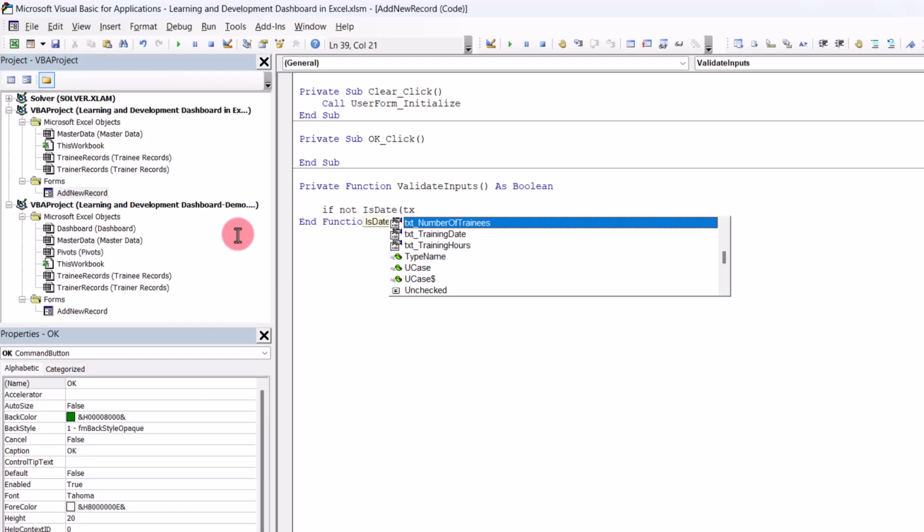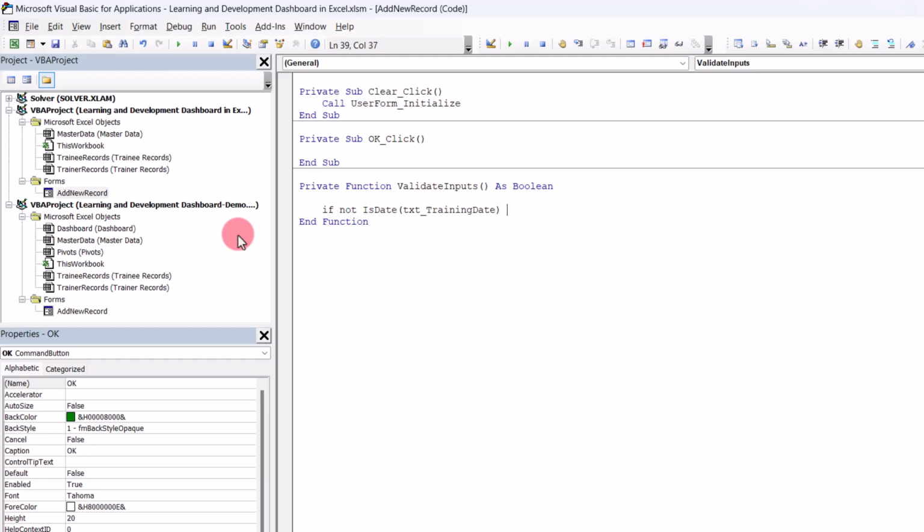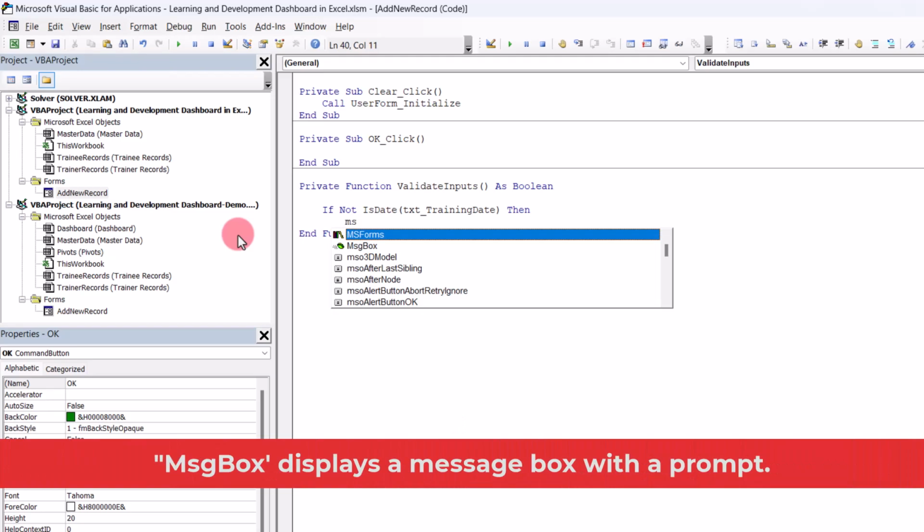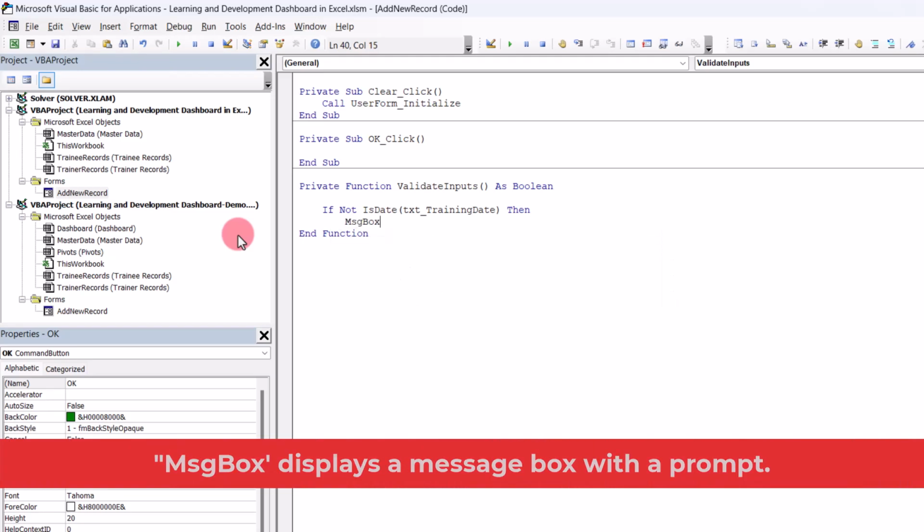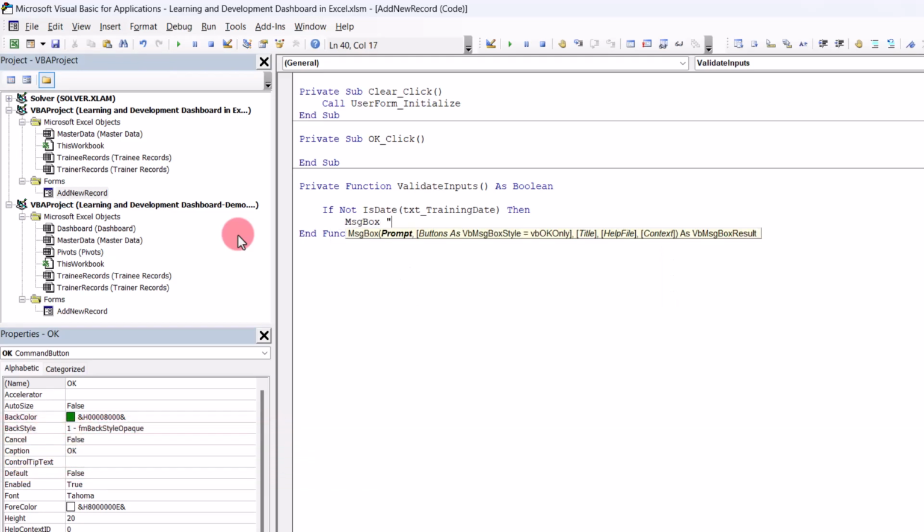Here, IsDate is a function, and we are checking if the value entered in the training date text box is recognizable as a date by VBA. If it's not a date, we want to alert the user about the error. This is where the MsgBox function comes into play. It's used to display messages to the user. When you type MsgBox, you'll notice its syntax.